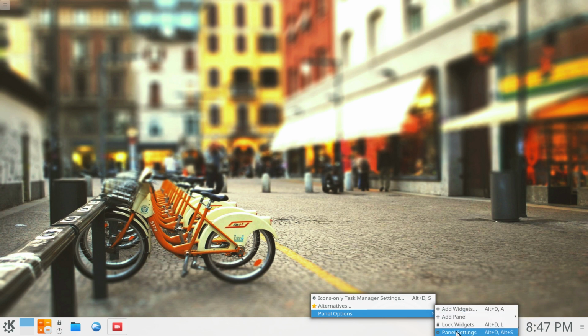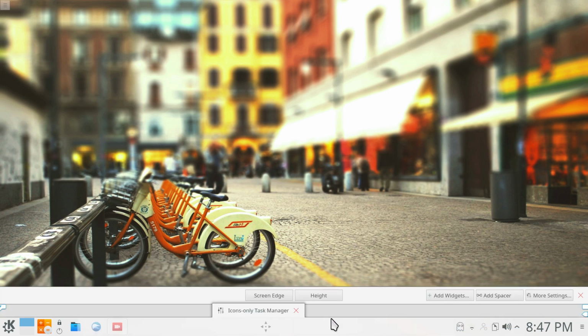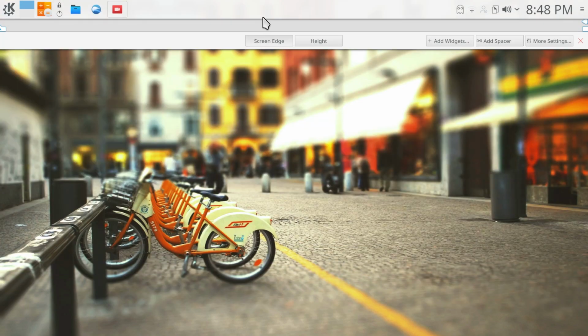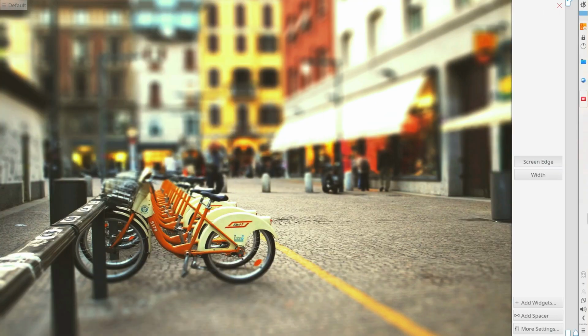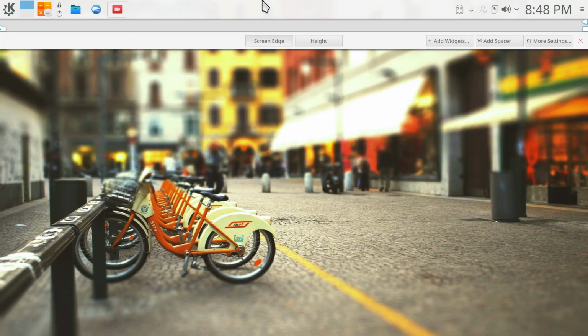So for now we're going to go to panel settings, and you'll see another bar pop up, and this bar gives you several options to do with the panel. It has screen edge, which means location, so if we want to move that panel to the top, we simply drag to the top. You'll see a little change in the cursor there. It goes into a little fist, and we could drag that over to the left or to the right. I'm going to put it back to the top.